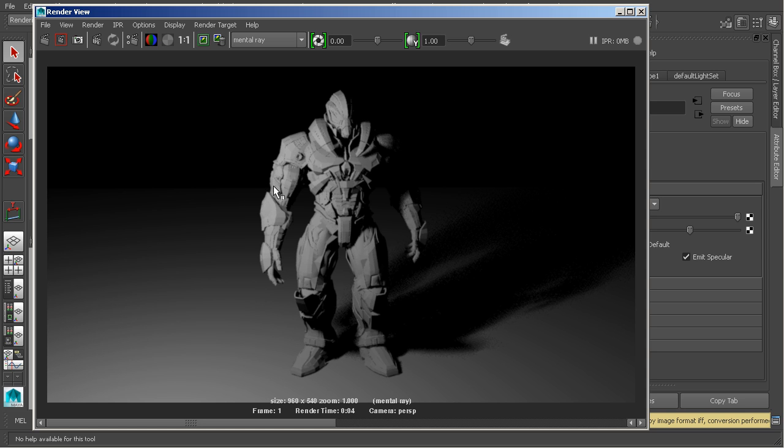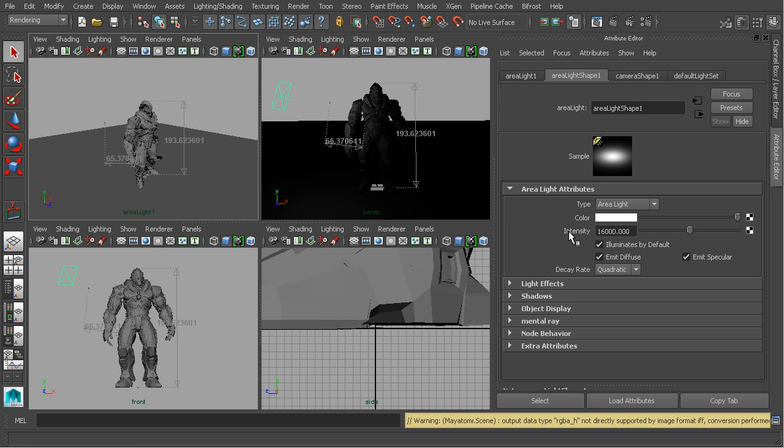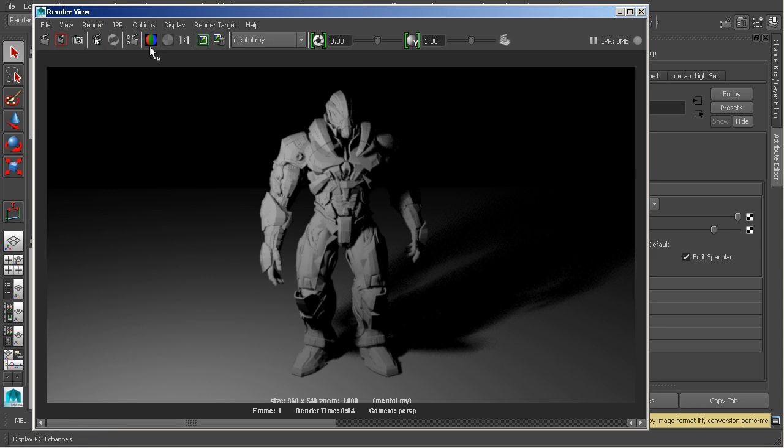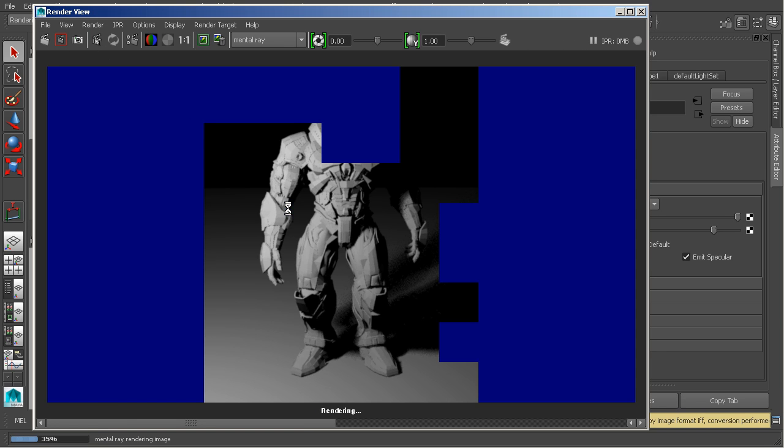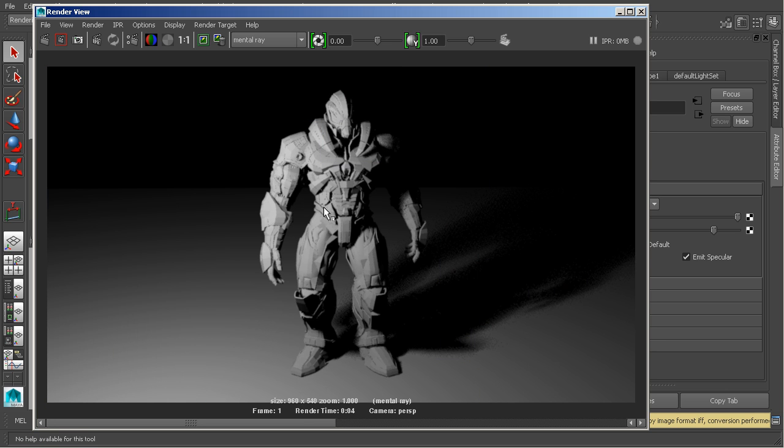Now, if this is going to be our key light, we may actually want this to be a little bit brighter so we get a little bit more contrast. So let's go ahead and raise this intensity to maybe something like 20. Let's just increase it by 8 here. Let's go ahead and go up to maybe 24,000. And we'll just render that out again. Okay, so now we're getting some good illumination here.